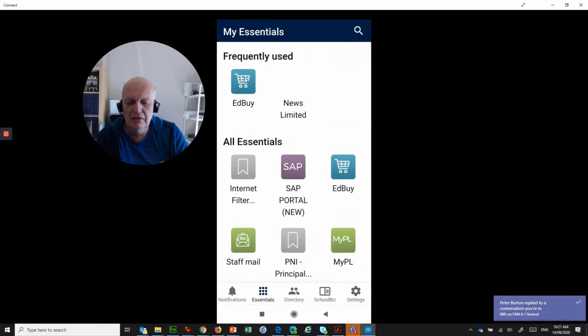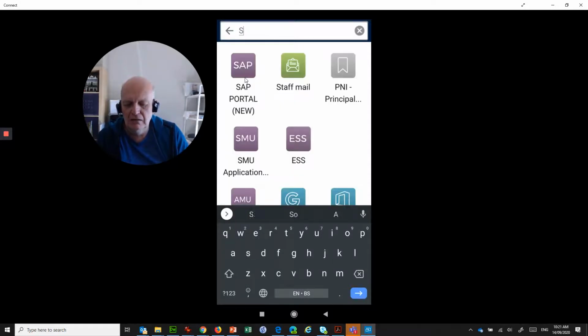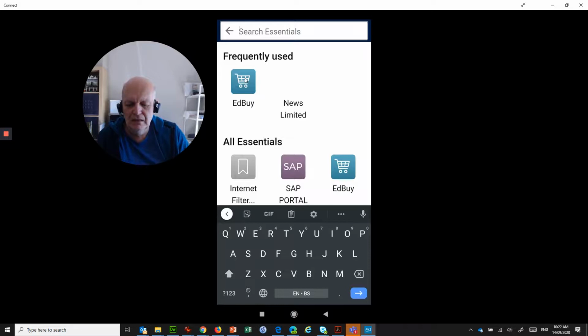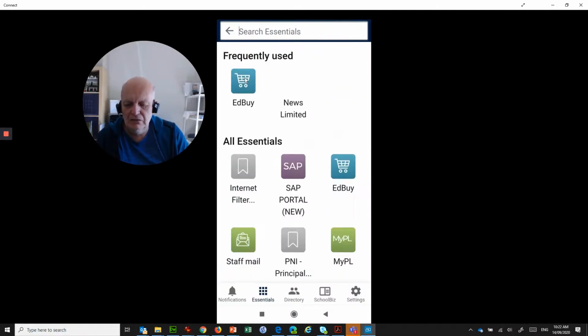There's a magnifying glass up here. I'm not sure what it does. I guess if you've got a lot of essentials and you want to go straight to something, you can get straight to it by typing SMU. There you go. So that seems to work okay. Close out of that and get rid of the keyboard. Okay, so that is My Essentials.